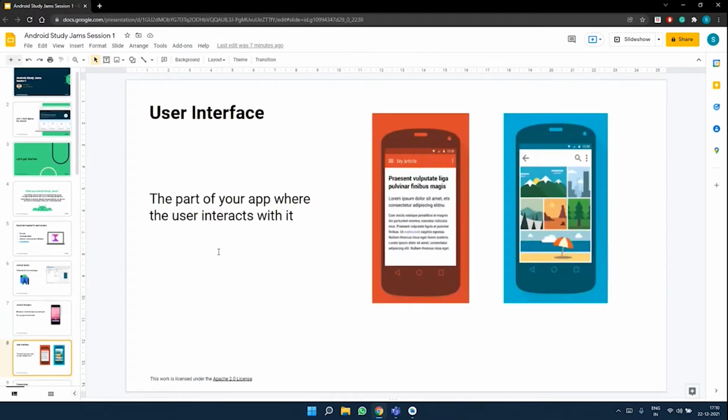Moving on, now we'll be discussing user interface. As you all know, you've been using a lot of apps till now, and once you open the app, there is the part of the app that the user interacts with. You might see images, you might see text as shown in the left-hand side picture, or you might see images as shown in the right-hand side picture. And sometimes you might see even a combination of both, right?